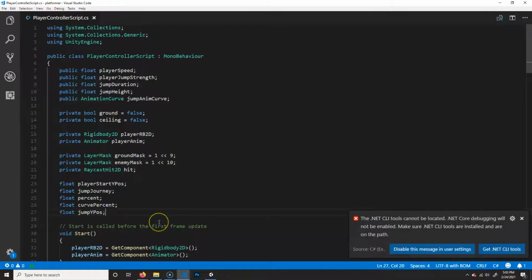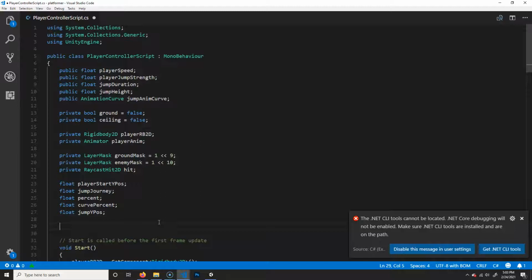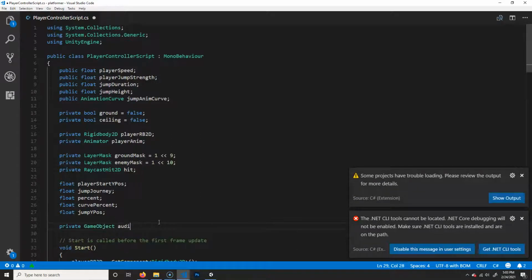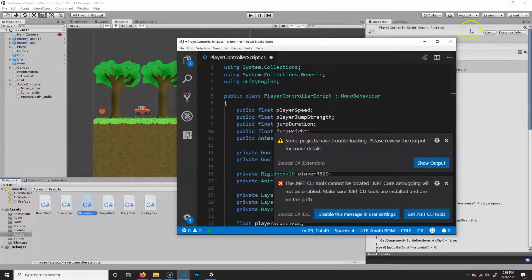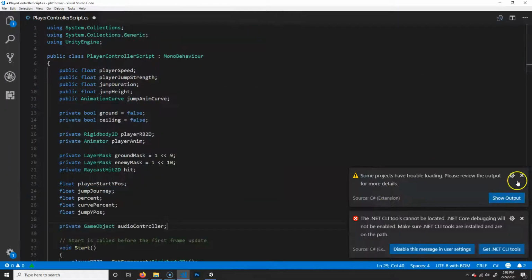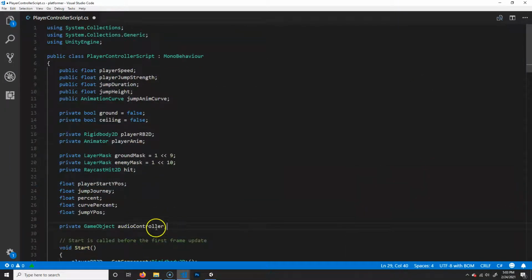I'm just going to put it at the end here, because as we've been adding stuff, I just keep putting it down here. So we're just going to do a private GameObject, and it's just going to be audioController. That's just going to hold this game object right here. The type is GameObject, and I'm going to call it the same thing it's actually called, but lowercase because it's a variable in here.